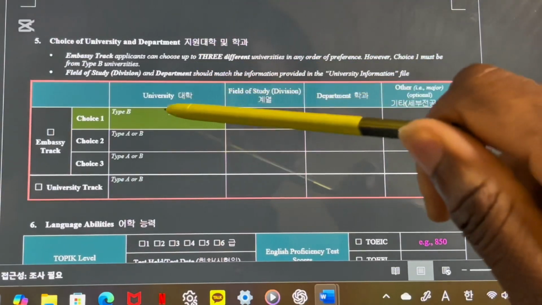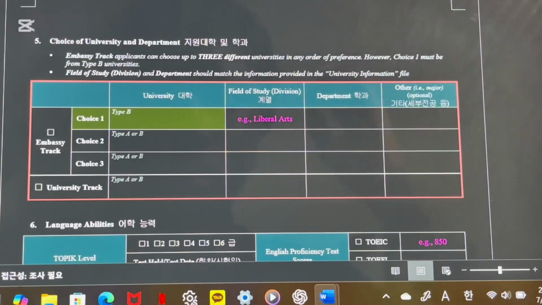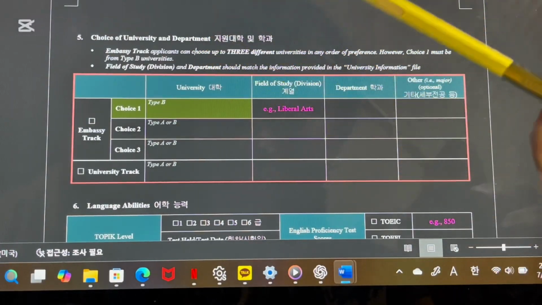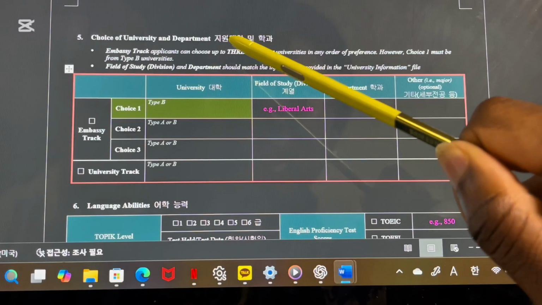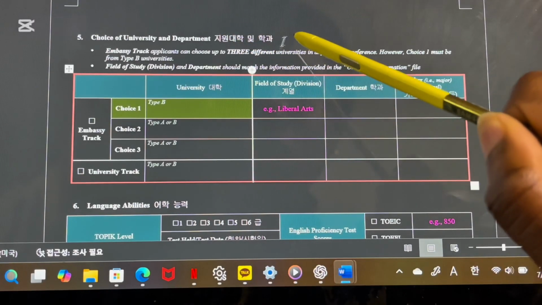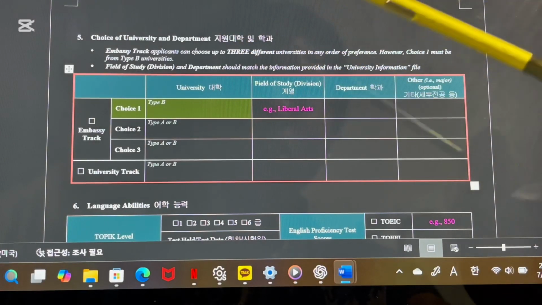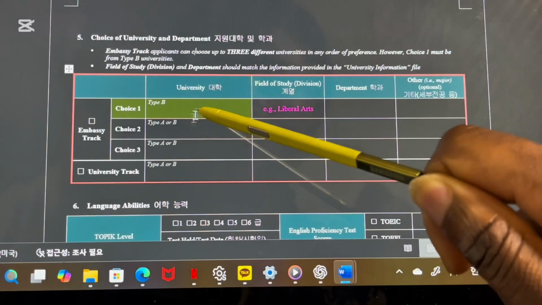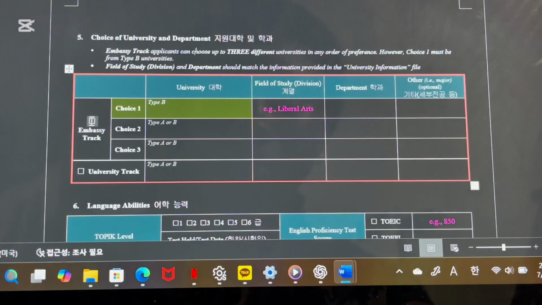So then for choosing university and department, they still mention that applicants can choose up to 3 different universities in order of preference. So type B university, type A or B, type A or B. So you first make sure you click here, embassy track. So your type B university comes first.